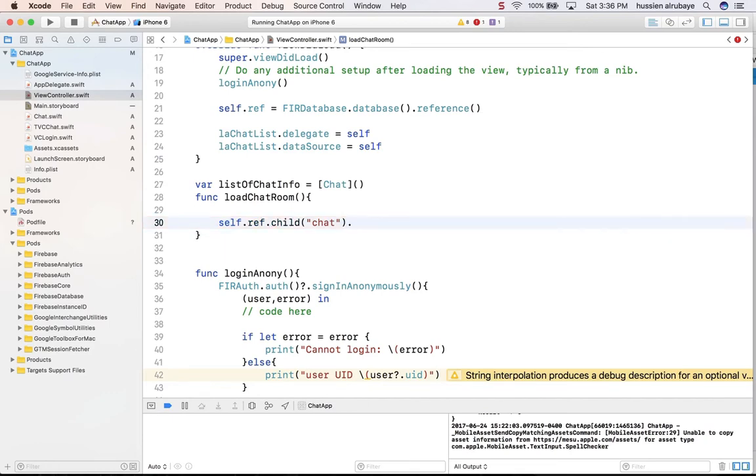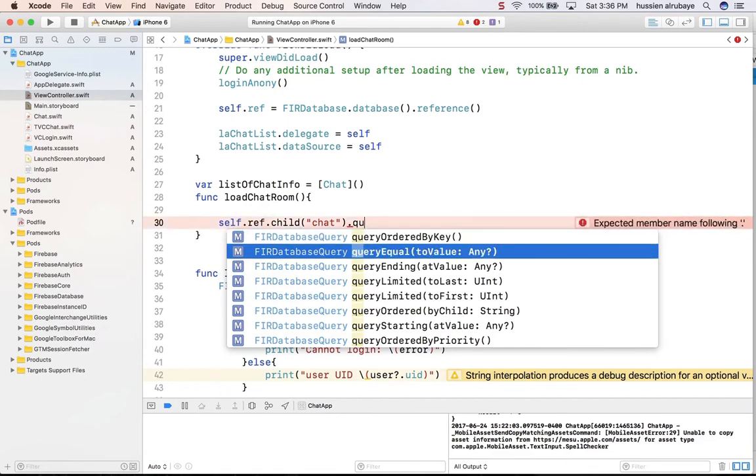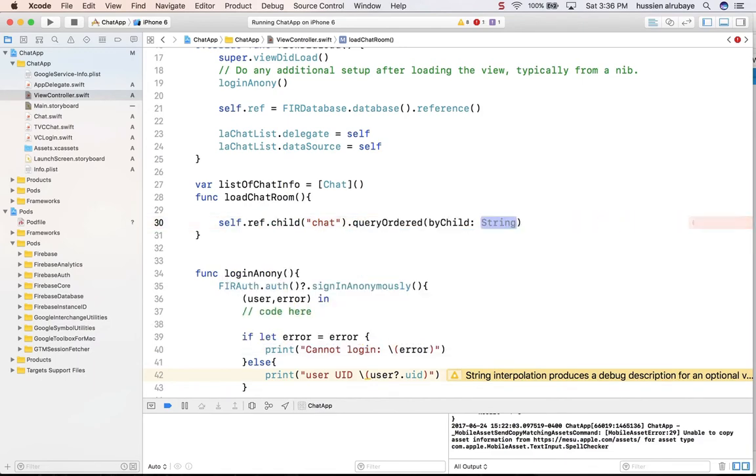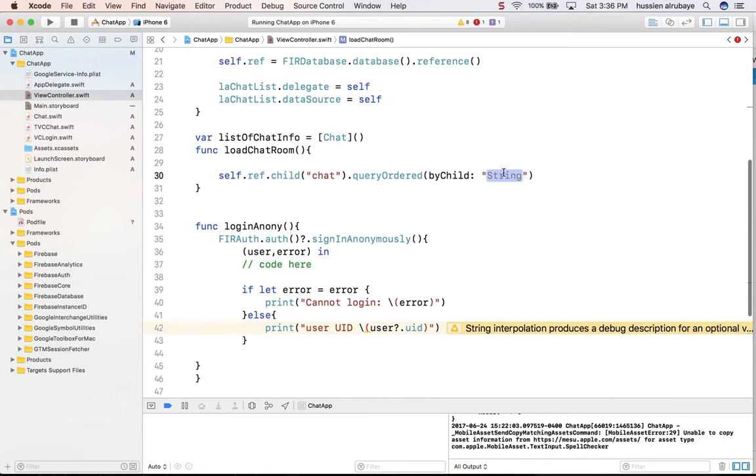I need the data to be ordered, so I say, hey, a query ordered. Query ordered by what? I define which child I want to order all the text by. I want to bring the data ordered according to this data type, so I just arrange them. Then I say dot observe.